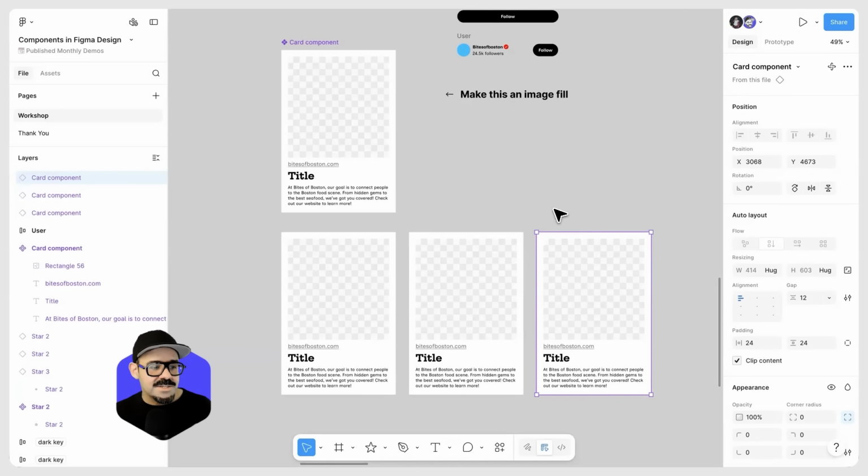So is there a way to organize components in repos? Yes, there's going to be ways to organize components.